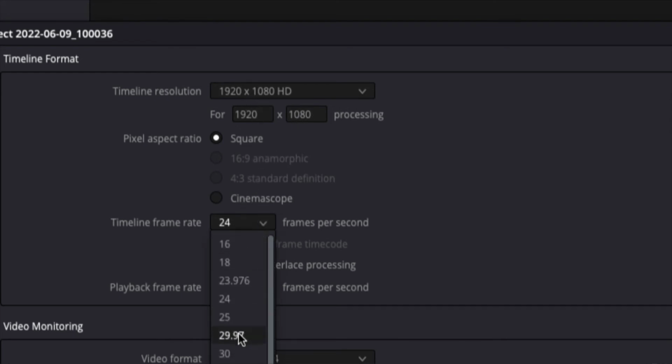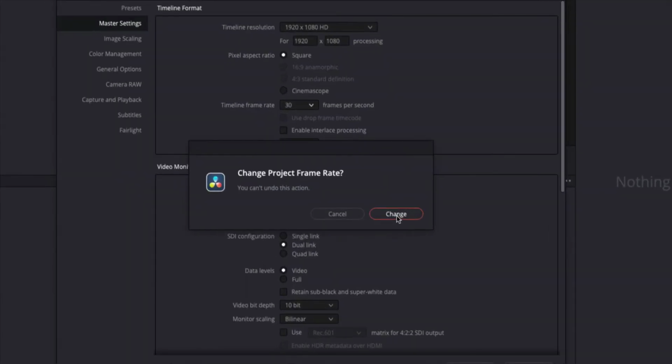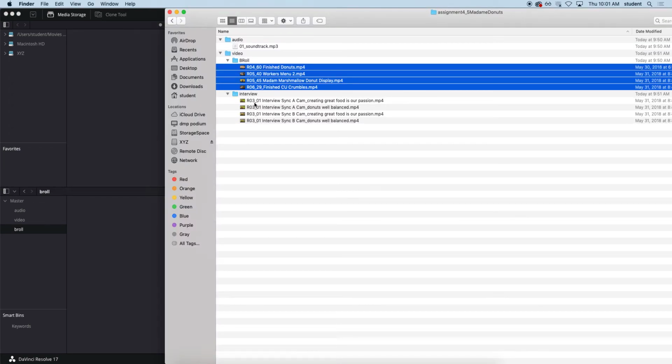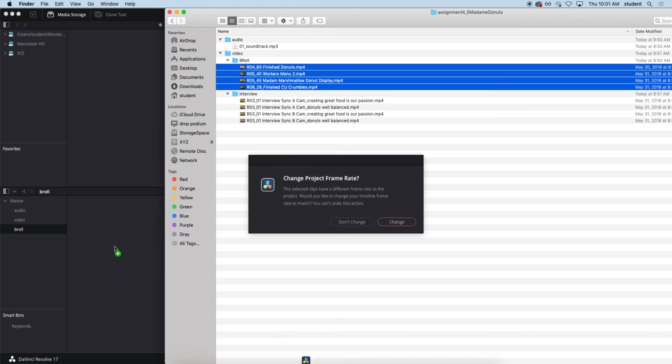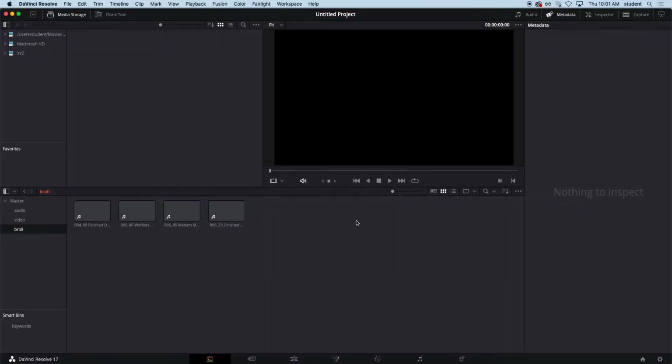I do want this at 30 FPS, and that's going to set up my project exactly how YouTube likes it. So change the project frame rate, change it. It cannot be done once there's work, but I've got no work yet, so we're good. B-roll, I'll drag this in. Now it's going to ask me, do I want to change the project's frame rate? Nope. I just set it up. I'm a grown-up. I know what I'm doing. Don't change it on me.